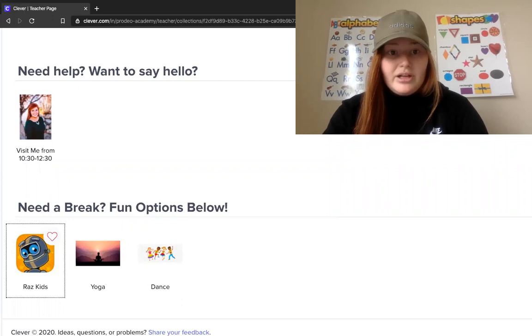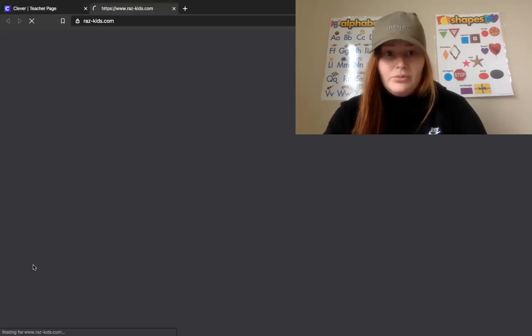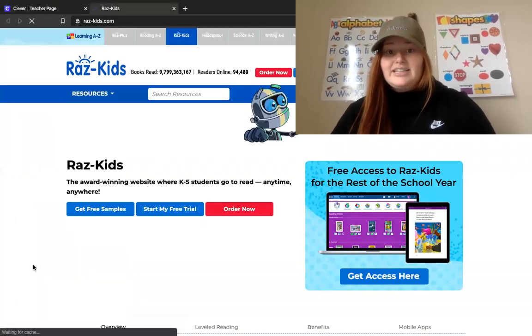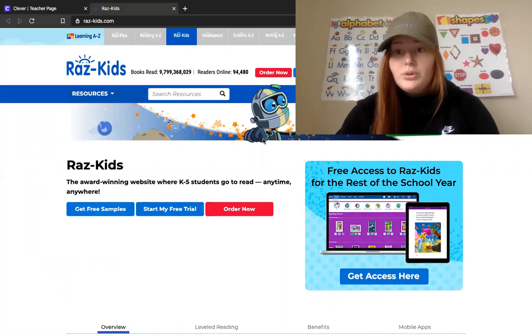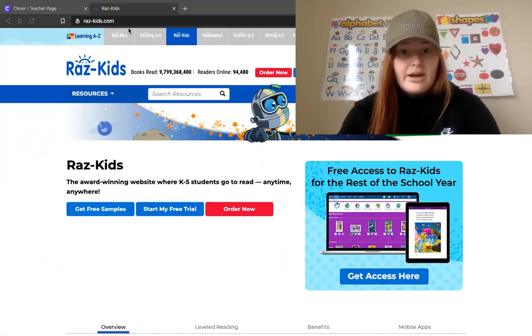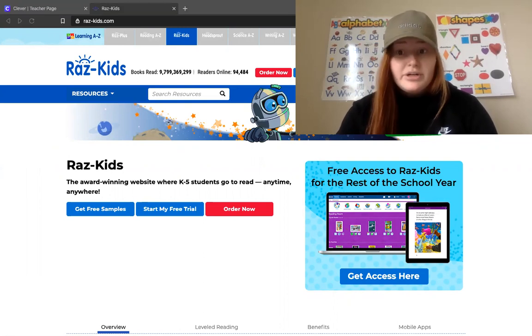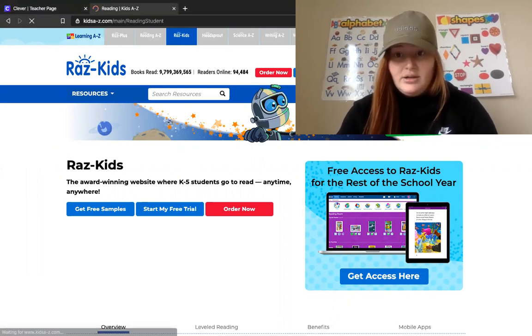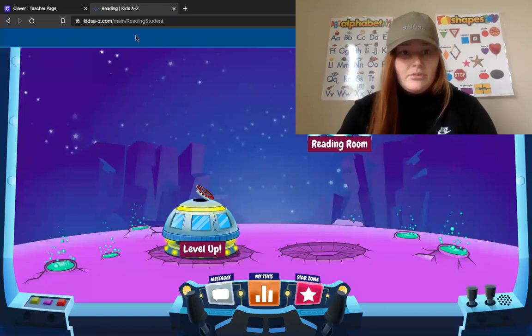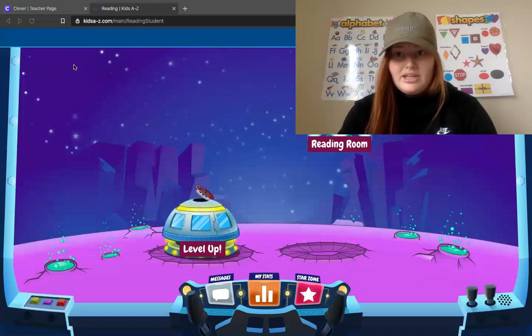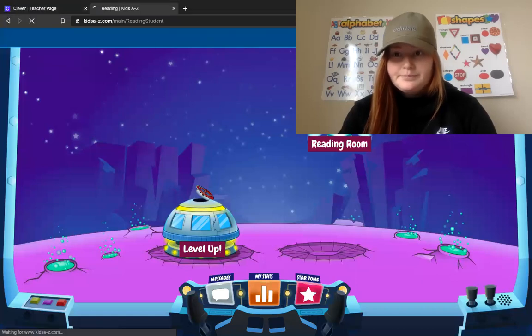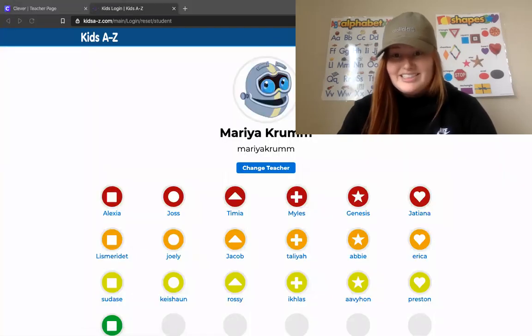If you go to the bottom of your Clever page, Raz Kids will be located next to the Need a Break Fun options. Your child will simply click on their little robot and it will take you to the Raz Kids website. Once you are on this website, if you go to that right-hand side, you'll see this green rectangle that says Kids Login. That's where your child will press. Once they press the green robot, it will take you to this page. This is what you're going to see.